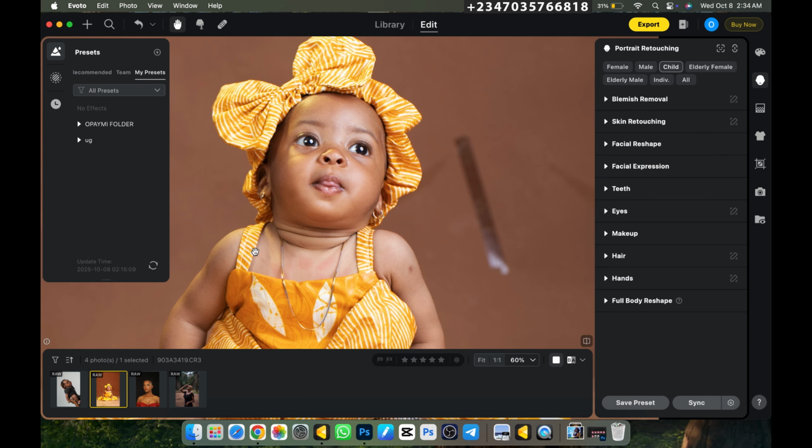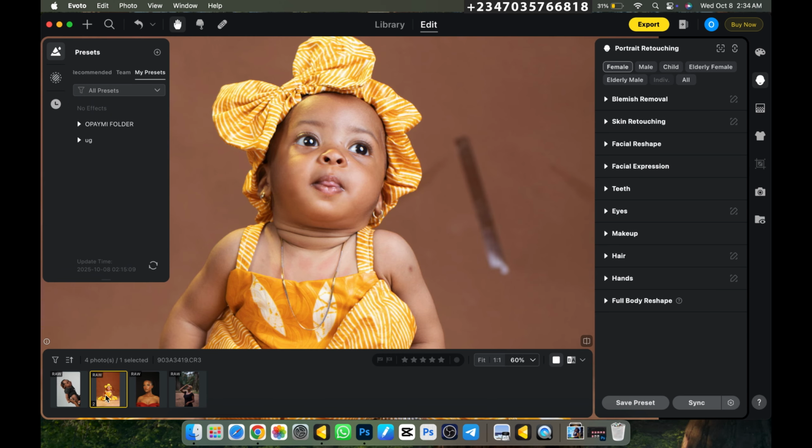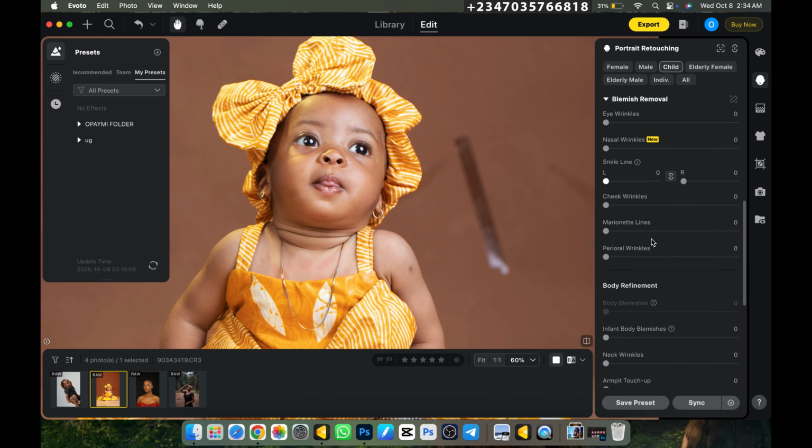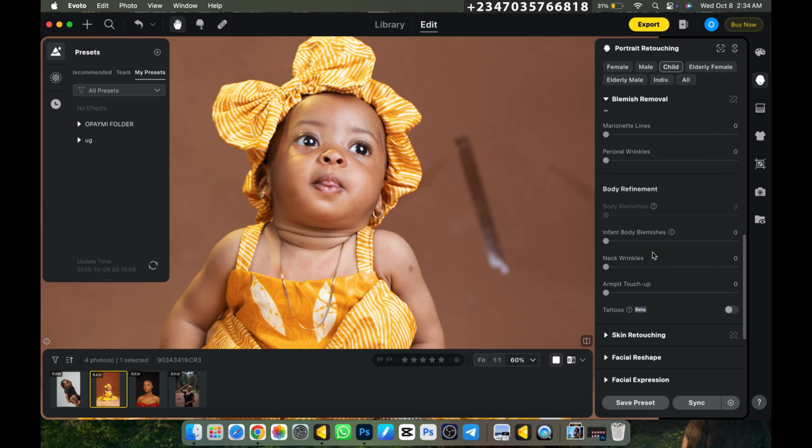And automatically, the moment I went to this picture, let me go to this picture first. As you can see, for this, it's going to show me the female. Once I switch to the child, automatically it's going to change from the female straight to the child panel. All I just need to do is to open the blemish remover and scroll to where I see the baby blemishes remover. This is over here, infant body blemishes remover. All I just need to do is to turn the slider on to 100%.